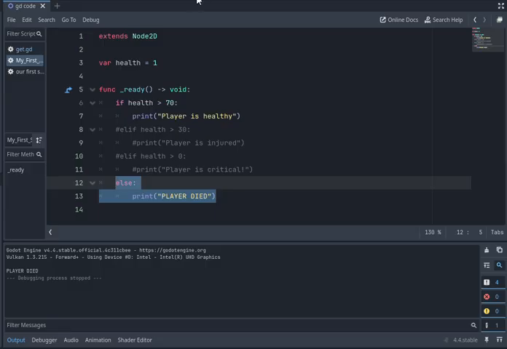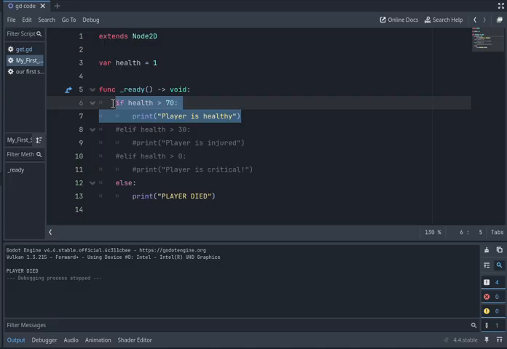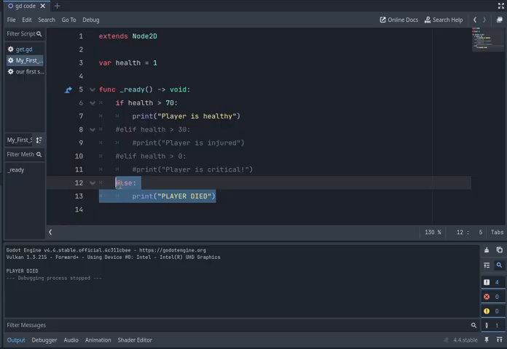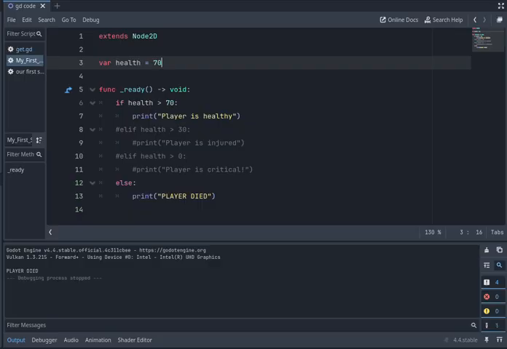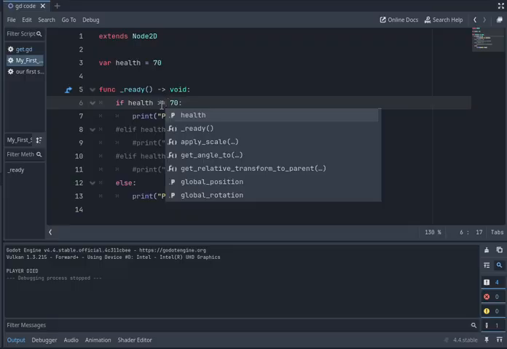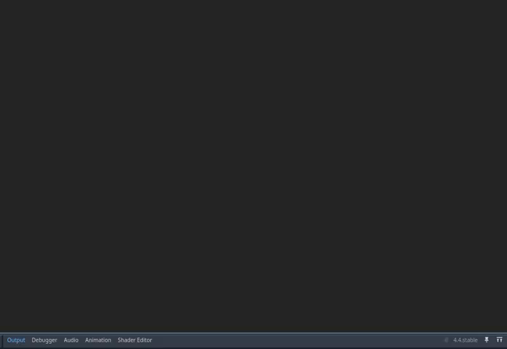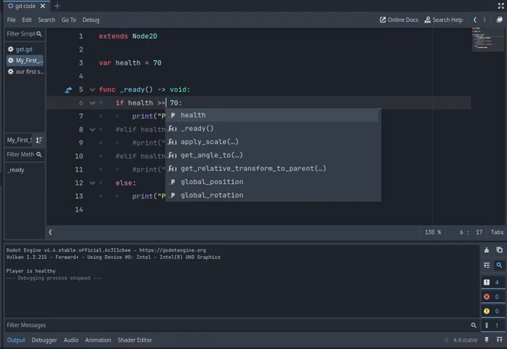So what this condition does is anything greater than 70 will print this. Anything less than 70 or equal to 70 will print this, meaning even if our health here is 70 and we run, you'll still have player died. So if we want it to start from 70 upward, we will put greater than or equal to 70. So when we run, you have player is healthy.